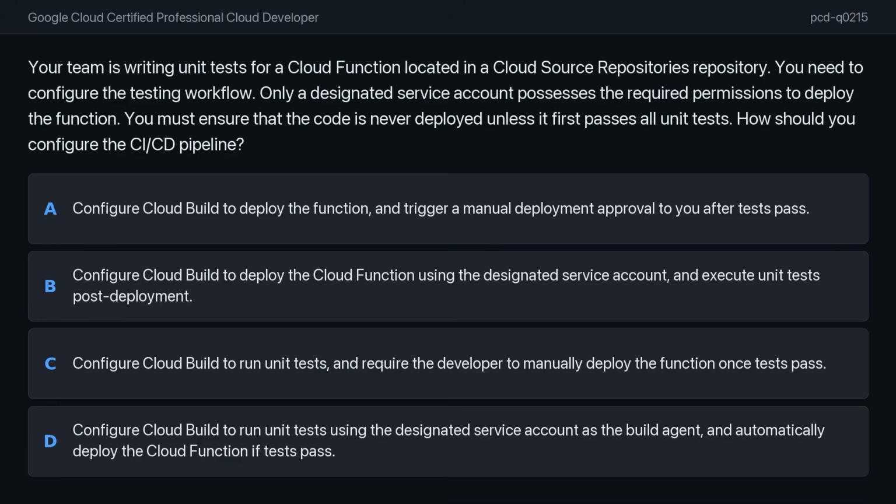This scenario focuses on designing effective automation pipelines. We are looking at how to integrate testing and deployment stages while adhering to security constraints and ensuring that only verified test-passing code reaches the deployment phase.